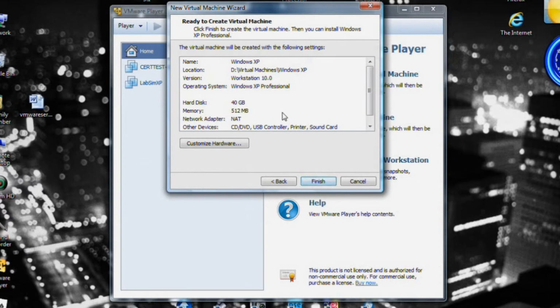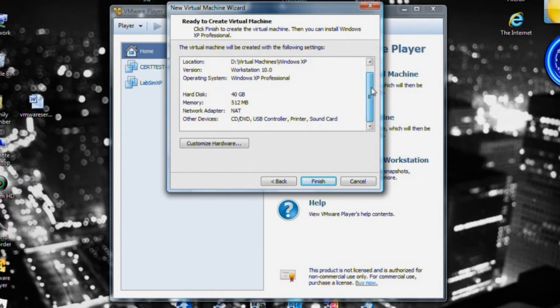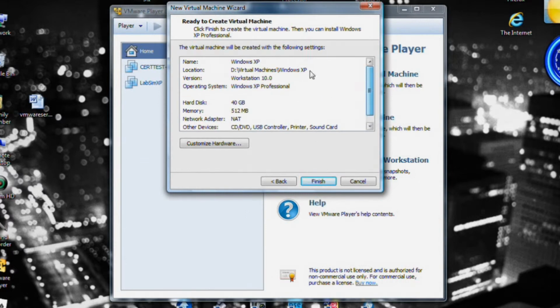All right, so right now this is what is basically set up. I'm going to run Windows XP. It's the location of the files. This is the version of the virtual hard drive, which is at 10. And that in Workstation can actually be changed, but since we're not using Workstation, you're stuck with 10. This is the operating system we have chosen for this. And then the hard disk is going to be 40 gigs.